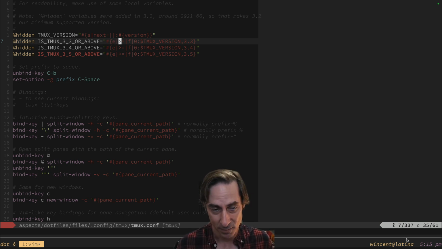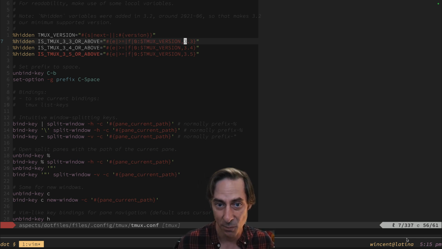The operator that we're going to do is a binary operator, in this case, greater than or equal to. F tells it that we're going to do a floating point comparison. I'm not sure what the zero is. You could look it up in the manual if you cared, but basically it's going to look in that tmux version variable that we just assigned and check whether we're floating point greater than 3.3.